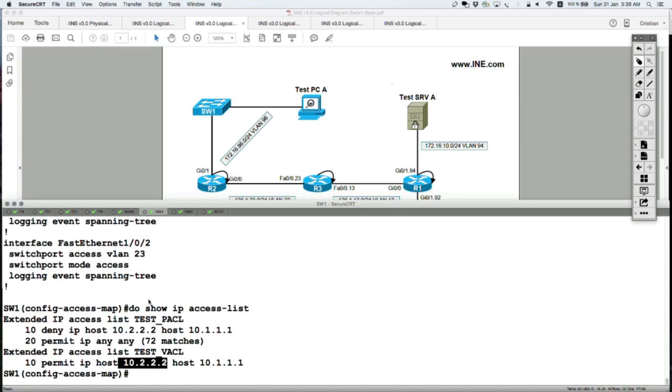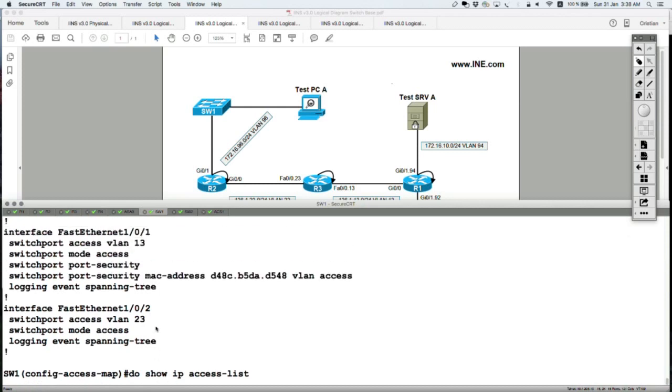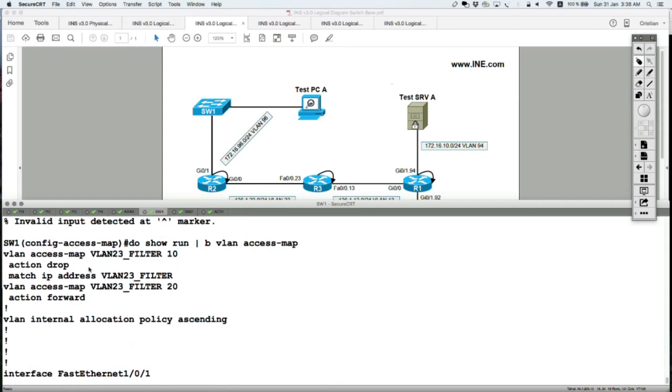So I have defined my condition. I want to match on this traffic from 2 to 1, between the loopback of router 2 and the loopback of router 1. Then I'm going to drop that traffic, and everything else, because I don't have another match condition in this VLAN sequence number, I'm going to forward.